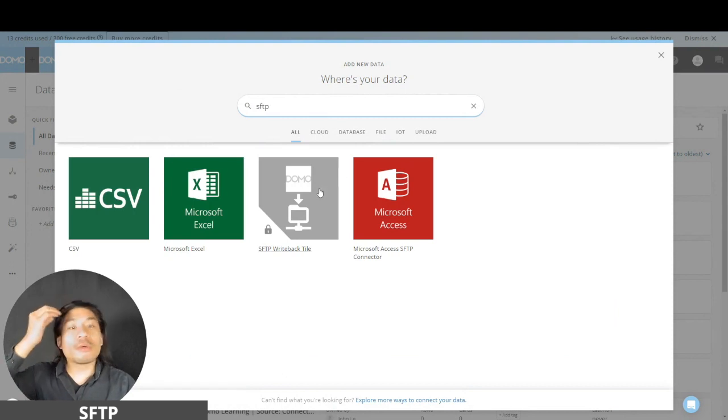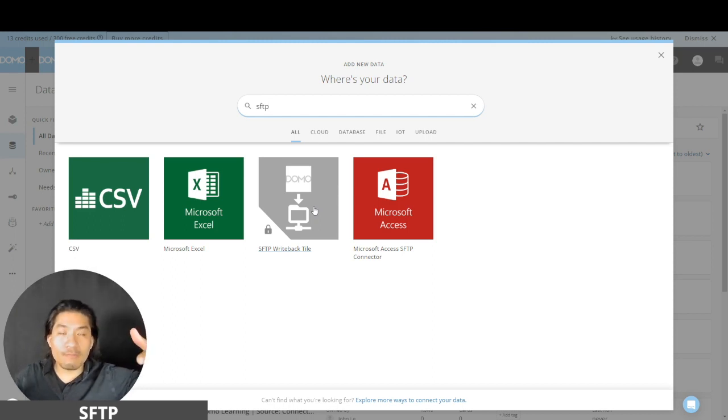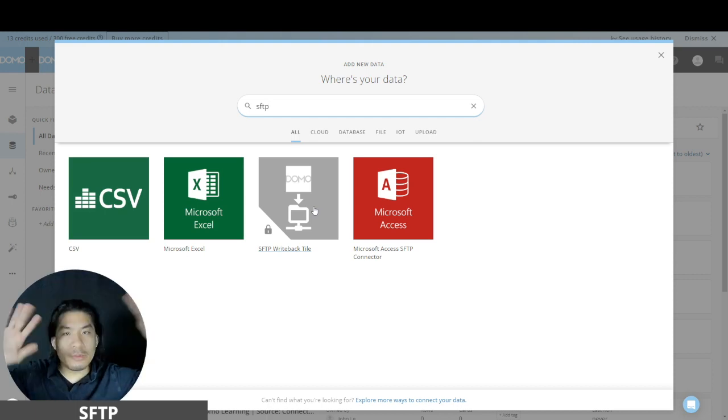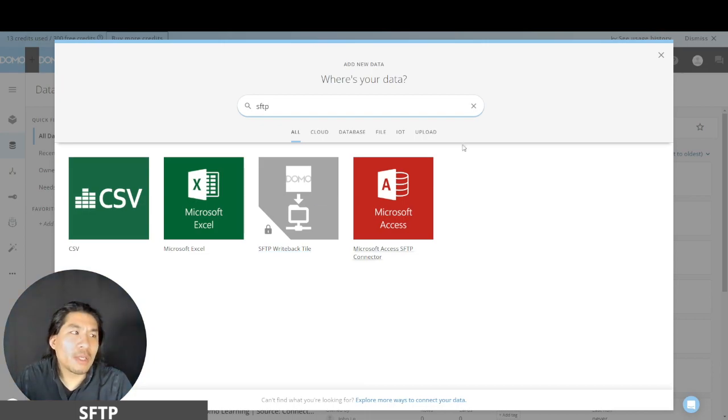Another one that we can do, SFTP. You can do a write back to an SFTP. This stands for Secure File Transfer Protocol. And what this is essentially is you could drop it into somebody's folder that they have access to, and you could just put it there. A little bit technical. We'll get to that later, but that's just another option. So there are so many ways that we can get this.